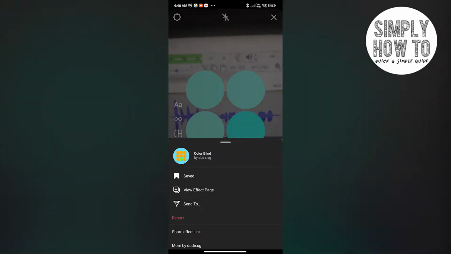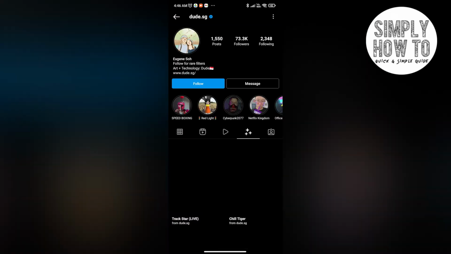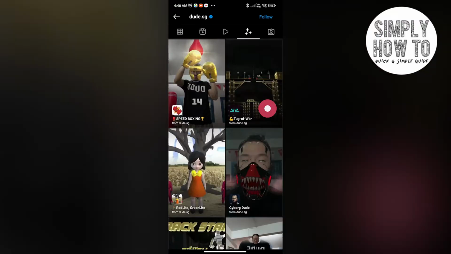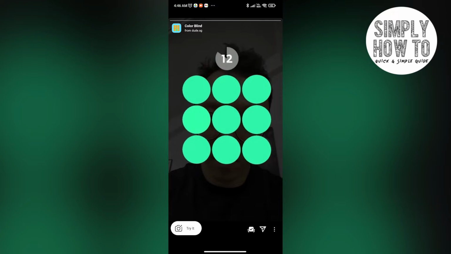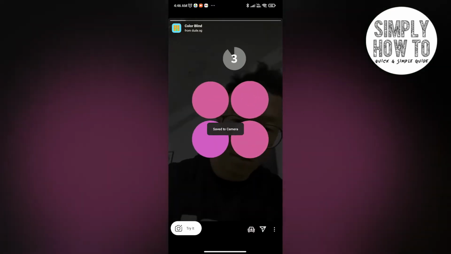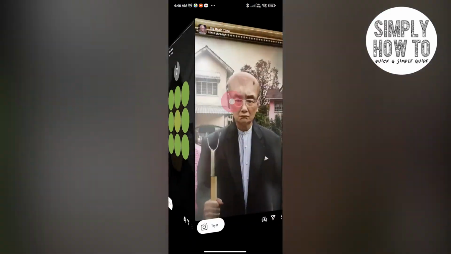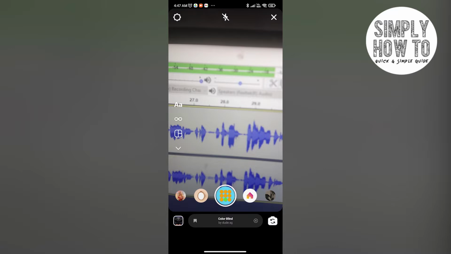But if you don't have it in your saved profile, all you have to do is search for dude.sg. This is the creator of that filter. All you have to do is go to his filters, and over here at some point you will find the colorblind filter. All you have to do is click here and press add, as I'm doing right now. Once you've added it, all you can do is go to your story and you can use the filter.